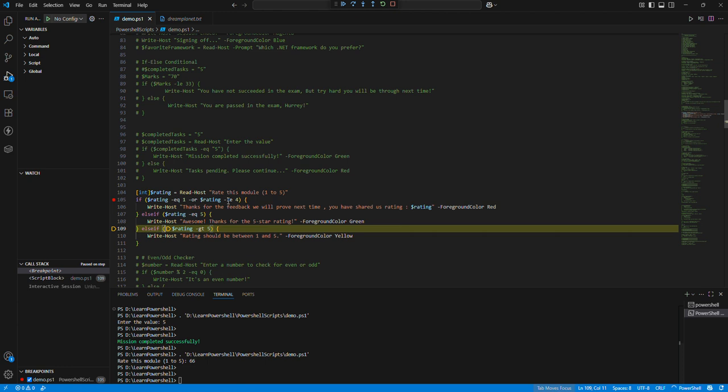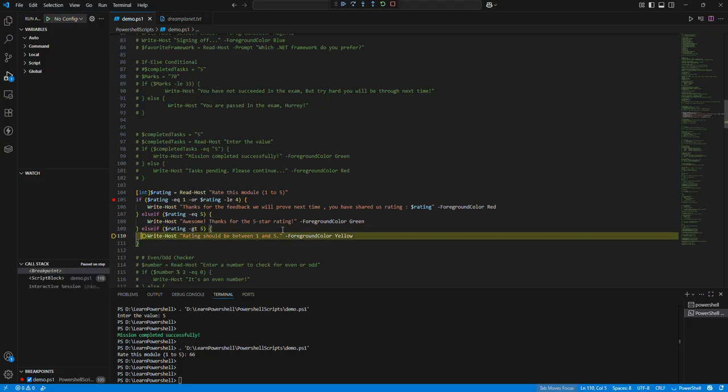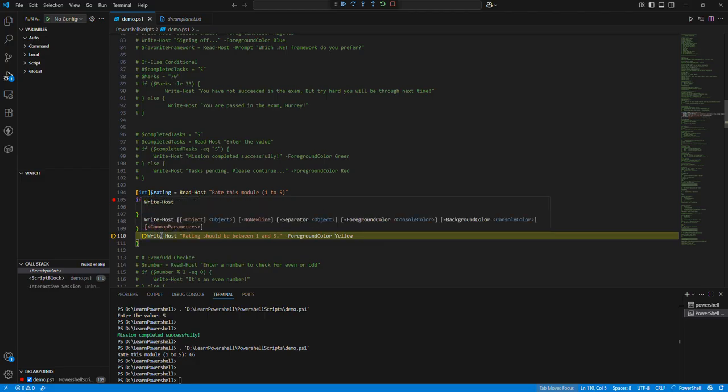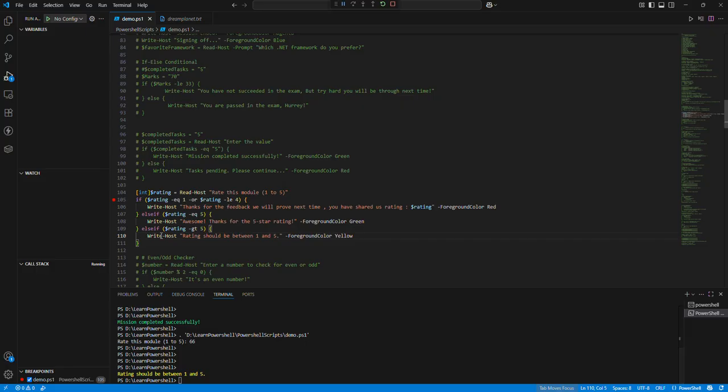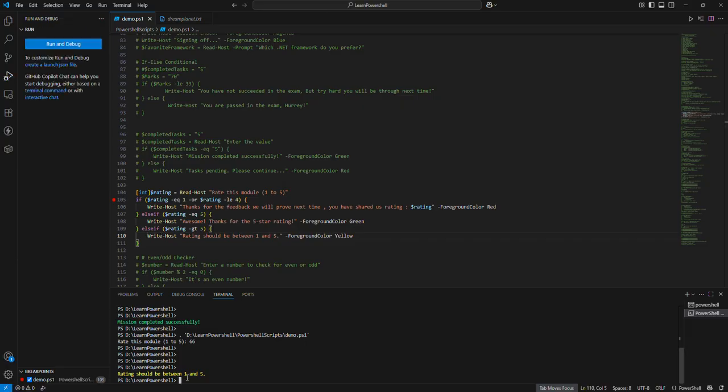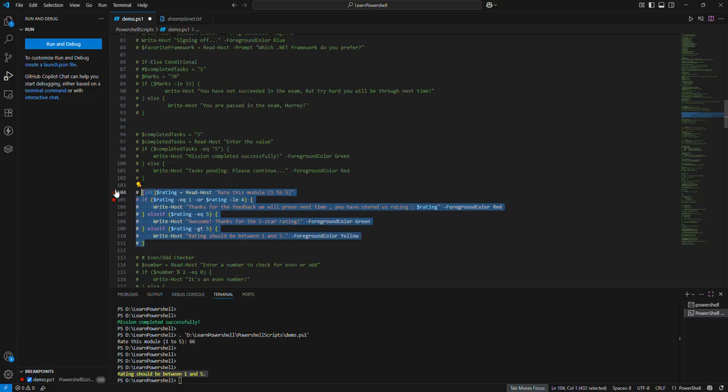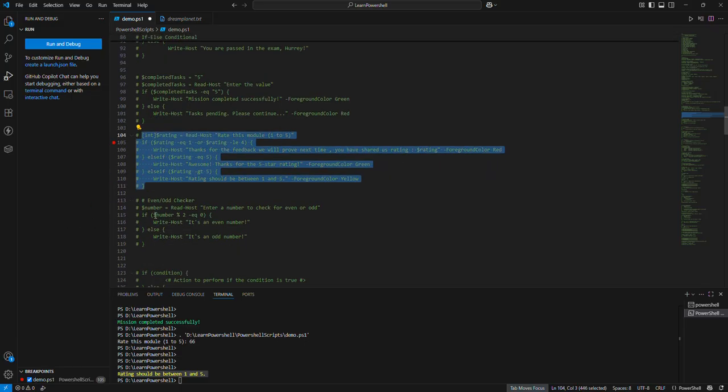F10. Okay. So again, there is no execution in this one. And let me press F10 again. So this time it is hitting inside this else if. Okay, if I press F10 again, here you can see: Rating should be between 1 to 5. So this is how the if else or any conditions will work.